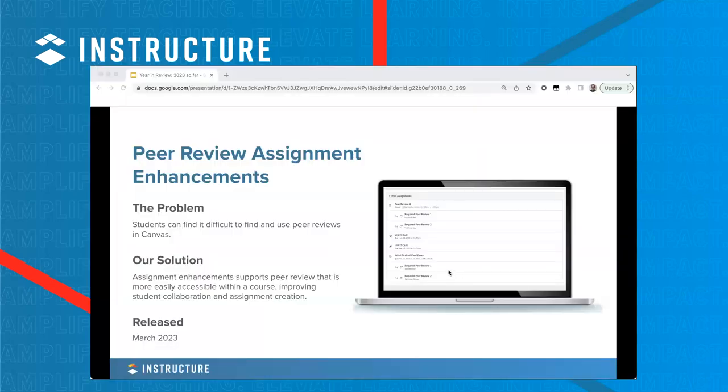the modules. Nice one. Where they can see that through both the assignments and the modules index pages. So this does make it a lot easier for students to see what they need to do. It's much more intuitive for them to find and use.